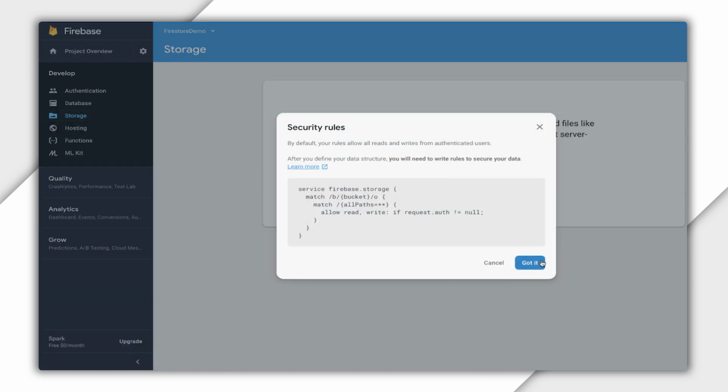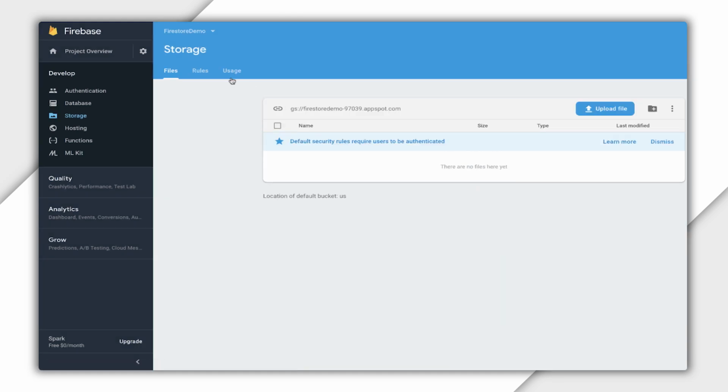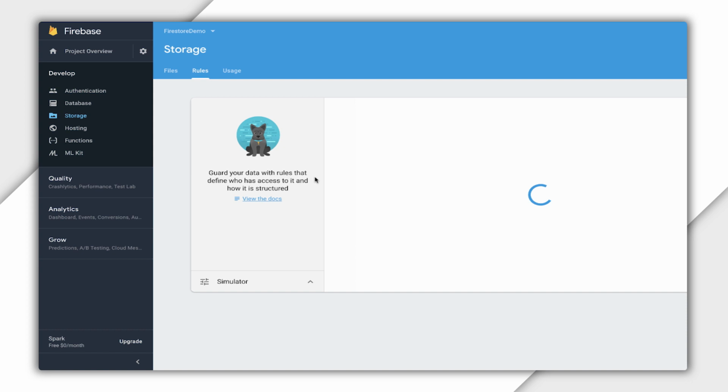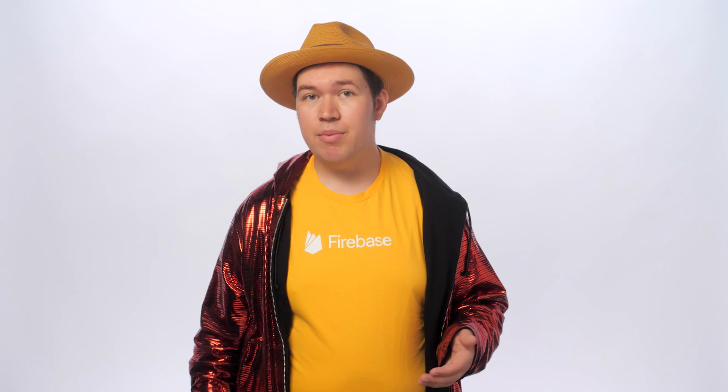This shows me my initially empty storage bucket. I'll switch to the Rules tab, which shows me the default rules for new projects. These rules restrict reading and writing to only authenticated users. So you don't have to understand rules right now, but I'll show you how to disable them so that you can experiment with reading and writing without having to use authentication.